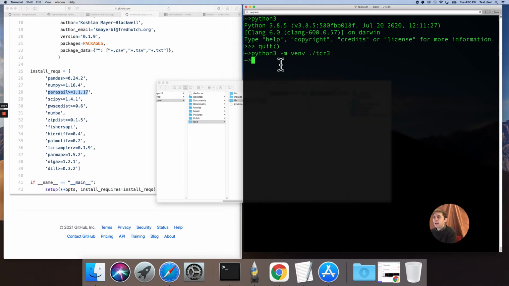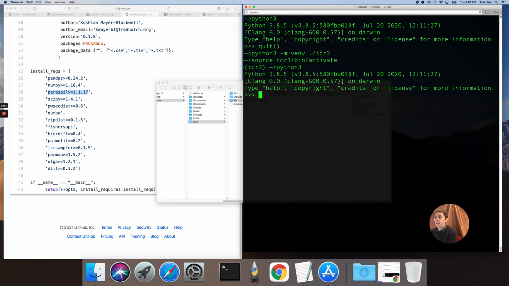So we can activate that virtual environment by typing source and then the name of the virtual environment, that folder, bin, and then activate. And you'll see in parentheses tcr3, indicating that we're now within that virtual environment. So if you type python3 and then try to import, for instance, pandas, even if it exists elsewhere on your machine, you'll get a module not found error because that dependency does not yet exist within the virtual environment.